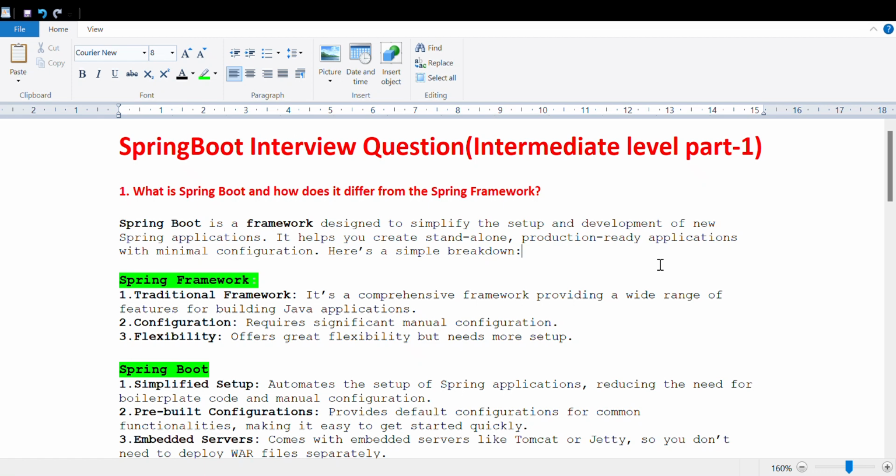Hello. We will be doing Spring Boot interview questions, part 1. So, first question is, what is Spring Boot and how does it differ from Spring Framework?